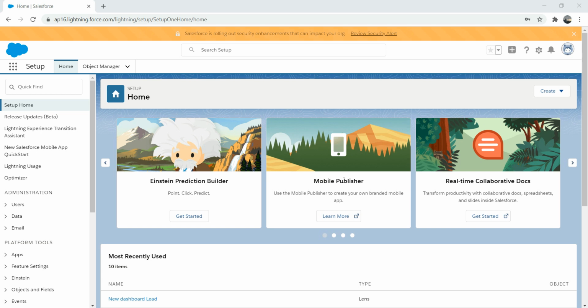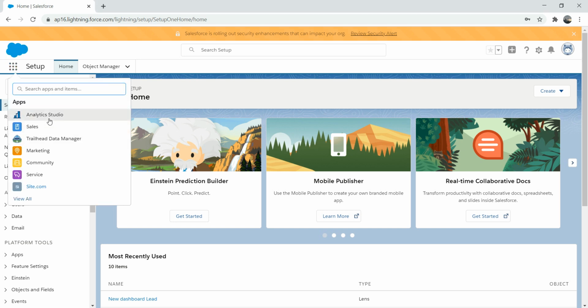Okay, first things first. For this demo purpose, you need to log into your Einstein org. Once you log into your org, it will take you to the setup page, and we're going to go to Einstein Analytics Studio. That will take you to this page.